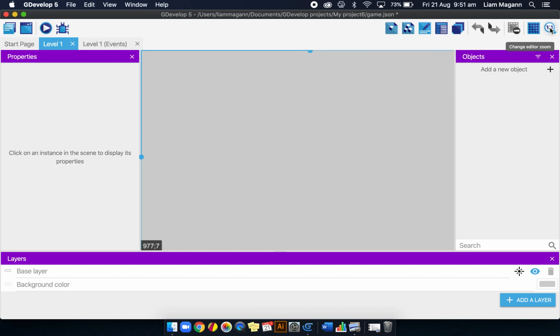This is a big one that I would suggest that you use: the zoom editor. At the moment, everything looks really gray. But if I zoom out to say 50%, now I can see this box, which represents the opening screen of my scene or of my first level. So this box represents what the person playing the game sees when the game first launches.